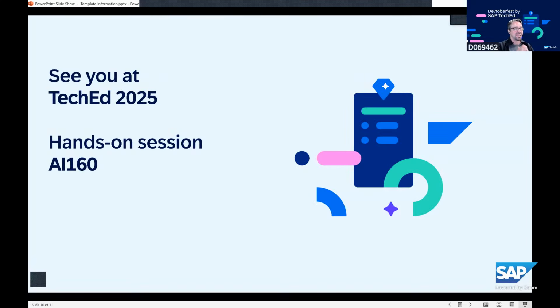Again, you will have the chance to check out the demo application. You can try to come up with better prompt engineering than I did. Maybe you can test out new tools. One thing that we were thinking of is a tool to give a discount on the next purchase order item. I mean, great idea. Why not? You can try to come up with that on your own if you decide to come to TechEd 2025. Please find our hands-on session AI160, where you can really try out this whole application yourself.